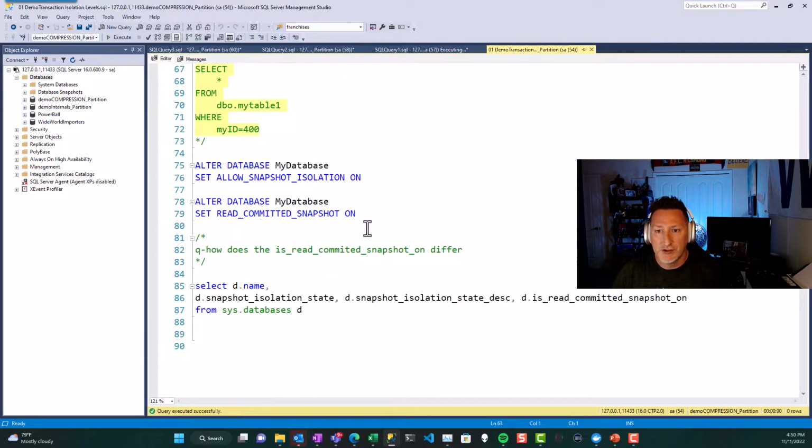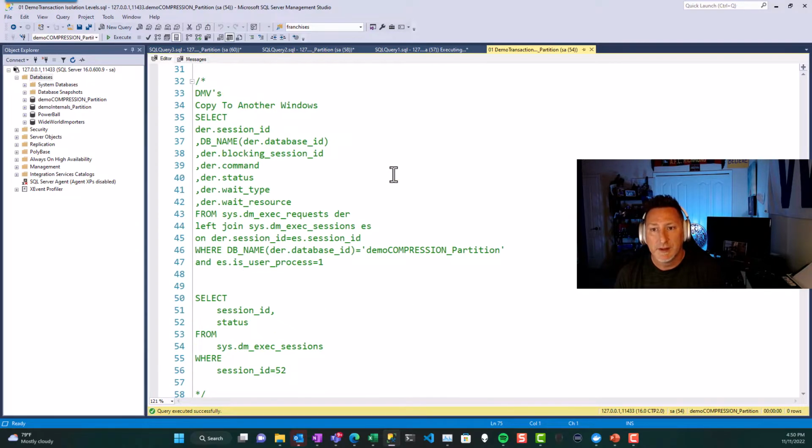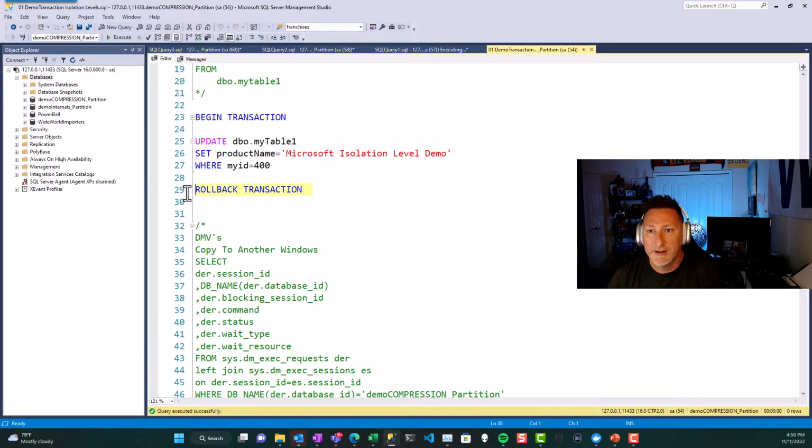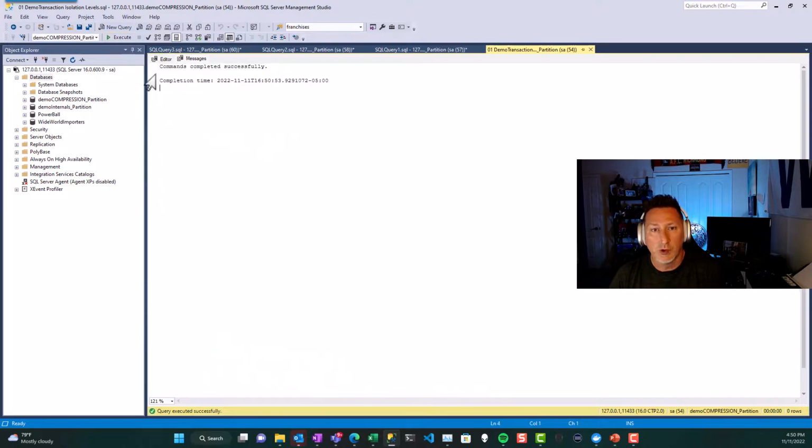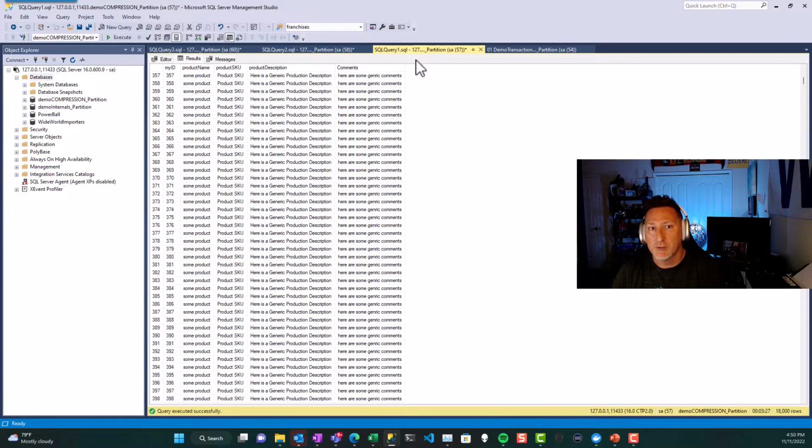One of the things I want to make sure I note, we talked about snapshot isolation. If I wanted to turn on snapshot isolation, I would run this first statement. I would run this second statement to make it the default for my database level. So now let's go ahead and move back up. I'm going to roll back this transaction. Did I say roll back?